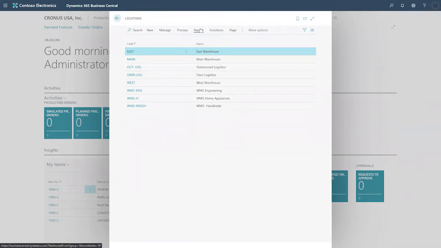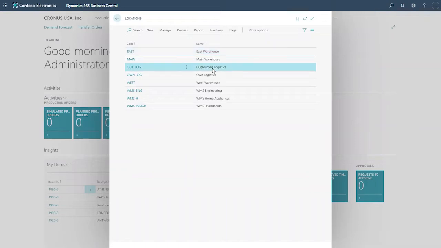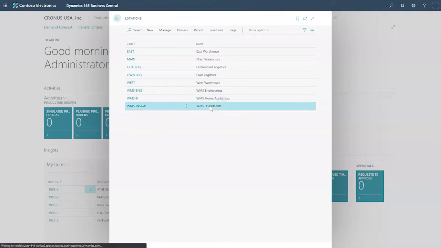Okay, in order to begin, you understand that a location is a physical place. So here I have the East, the main warehouse, and then here I have outsourced logistics and own logistics. These are not actual warehouses. These are virtual warehouses where I need to know at some point if my inventory is in transit. Well, where is it? So at any point, I need to know where my actual items are. And then I have WMS type warehouses. Let's take a look at those, and why not even set up a new location.